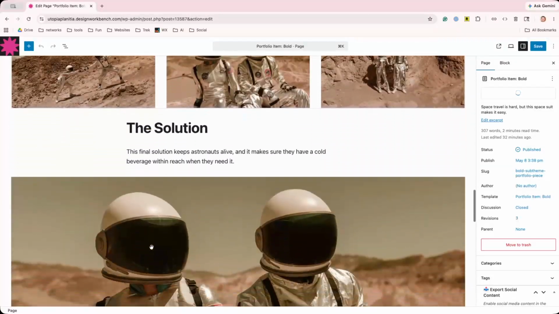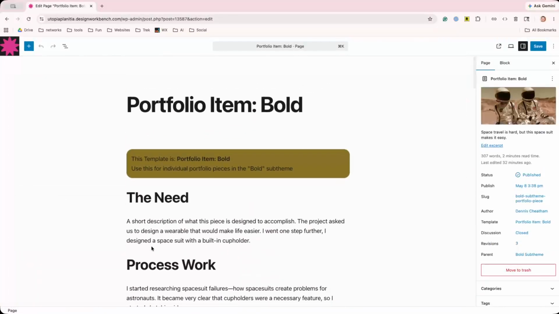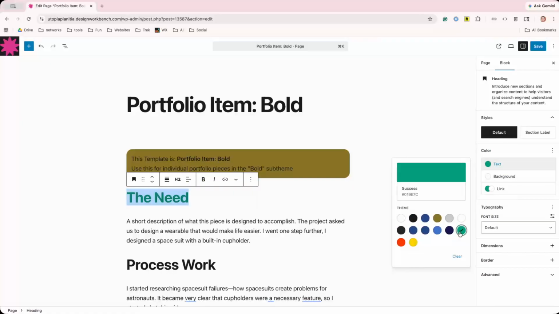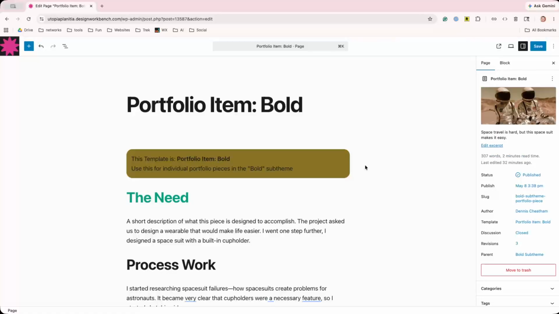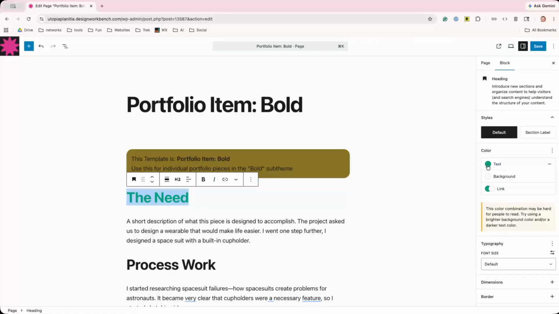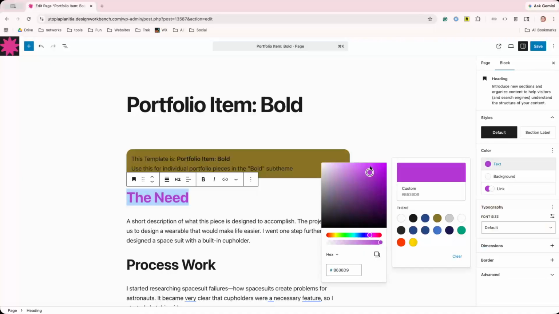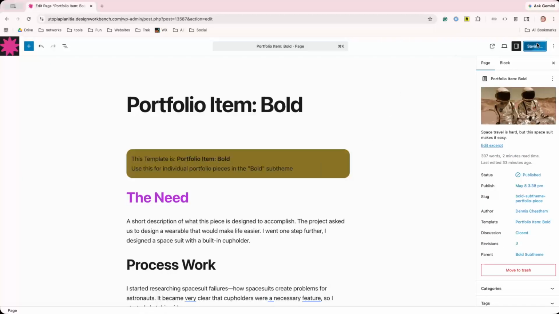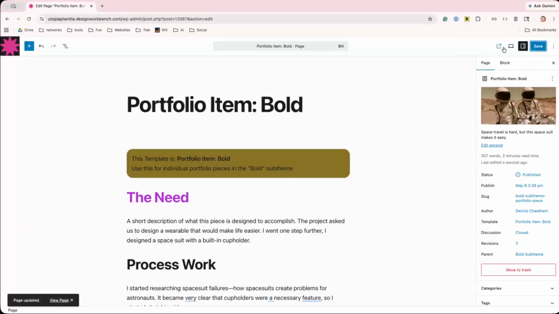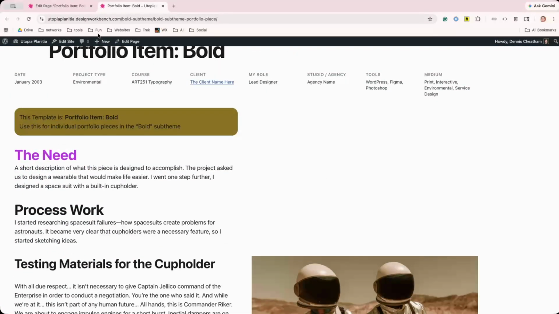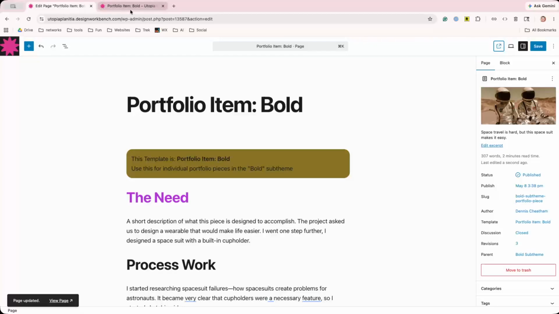Now I can make edits to the back end. And once I do, let's see, I'm going to pick this text and I want this text to be a different color. Actually, I'm going to do a custom color. There we go. I'm going to save it. And now I want to see what's on the front end. I can click on the view page and it opens up another tab. There's my change. So now I've got the back end and the front end open.